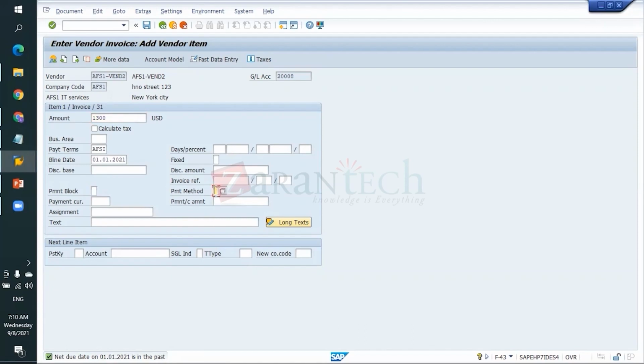Though I have assigned the payment method in this vendor master data, why is it not coming? Payment terms is coming. Why not the payment method? Because it is standard behavior. In order to get the payment method defaulted in the vendor invoice, you have to do customization. Standard behavior will not allow you to get the payment method. Even if you assign it in the master data, you will have to select it like this.